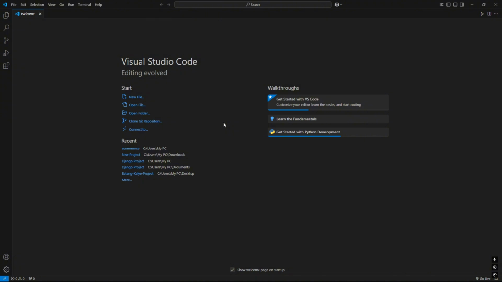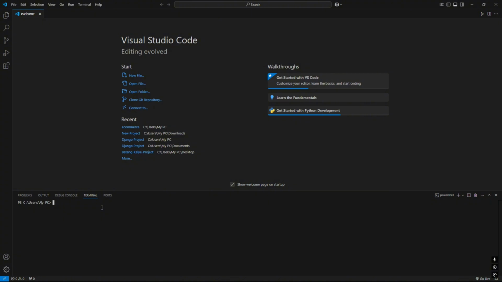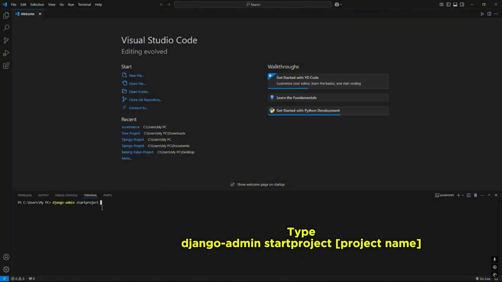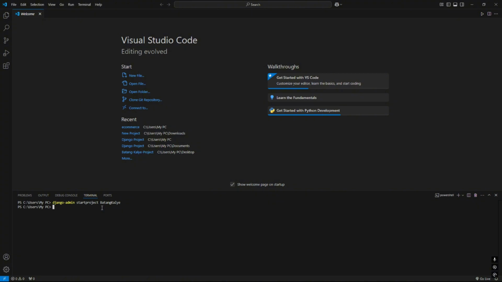In this video I'm going to teach you how to create your own system. Before we start, make sure you already installed the Django framework. So let's start. Open your terminal and type django-admin startproject and the name of your project, and I'm gonna call this Batang Kalye. Then type cd Batang Kalye to locate the folder.